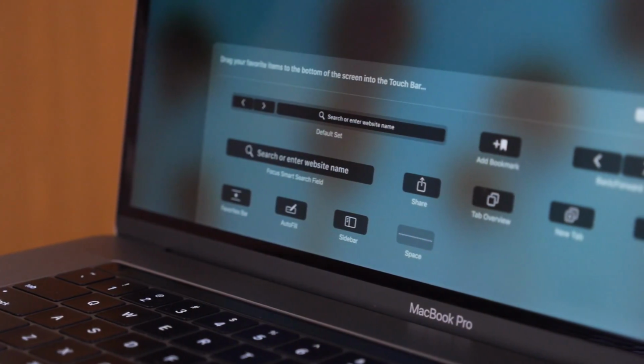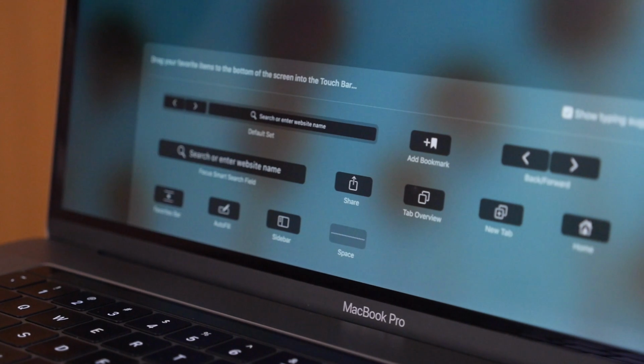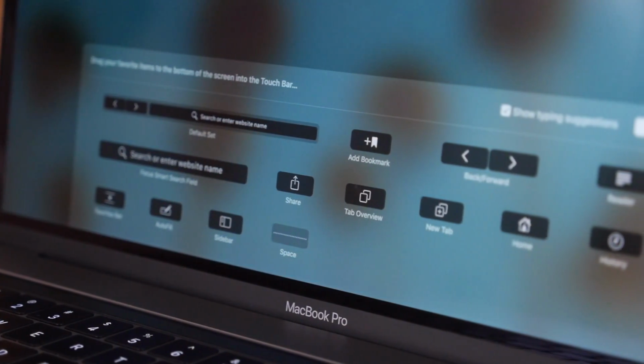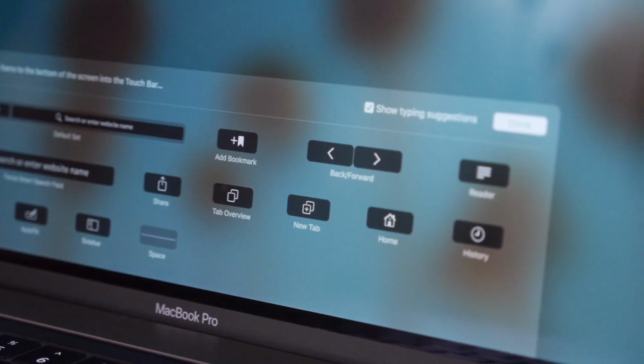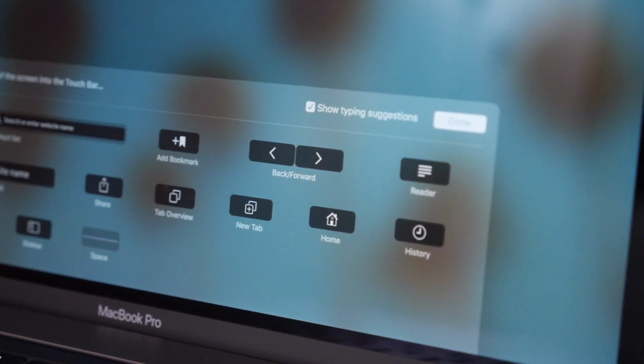For context, Safari offers a number of different Touch Bar buttons to choose from, so you can really mix and match to make it feel a bit more personalized. Hopefully Google will follow suit and add some more Touch Bar options in future updates.